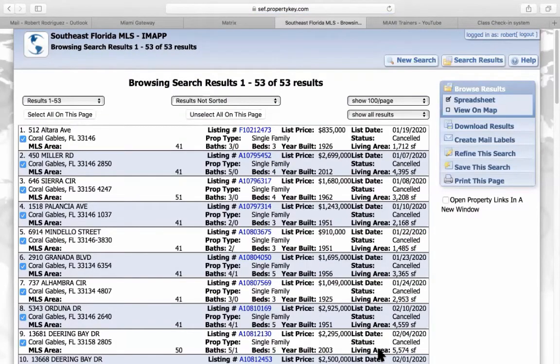So canceled, not relisted, and the listing must have been listed from January 1st of last year to today's date. So there are 53 canceled listings from the MLS that are not relisted, that were listed within the last year and, you know, several months. So again, another opportunity for you guys to pick up a listing that the owner decided to cancel, and perhaps they're still motivated and they still want to sell. They were just unhappy with the services of the listing agent.